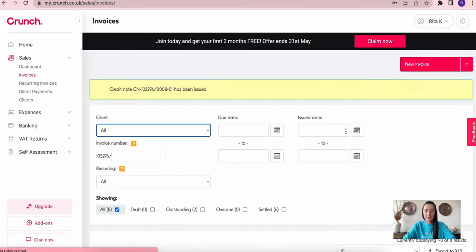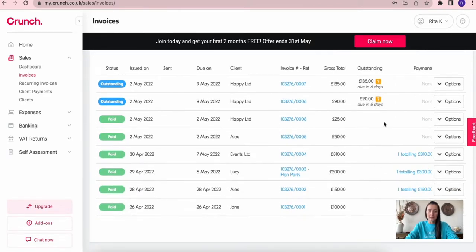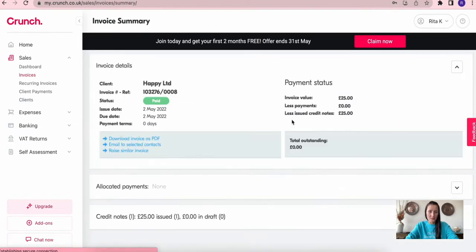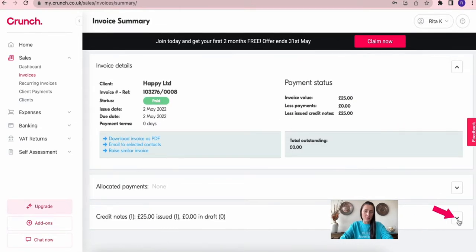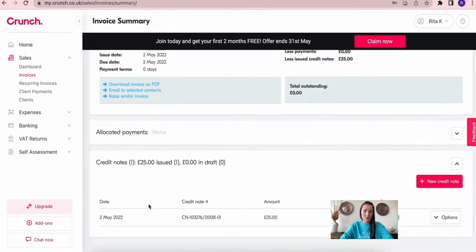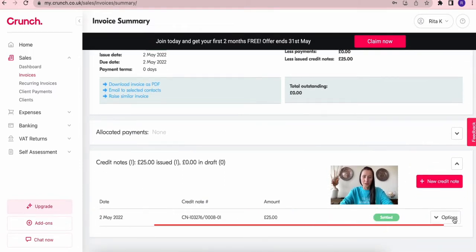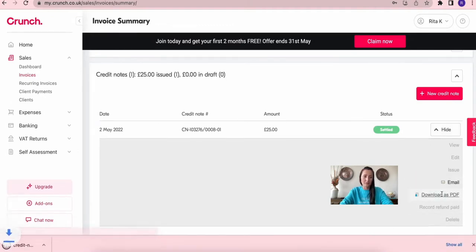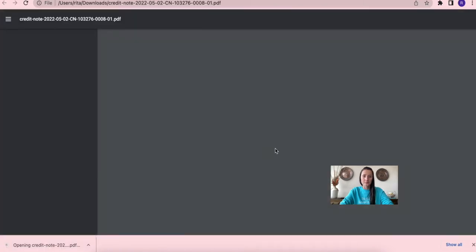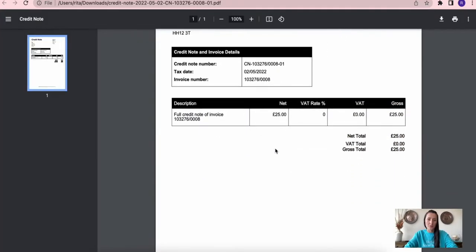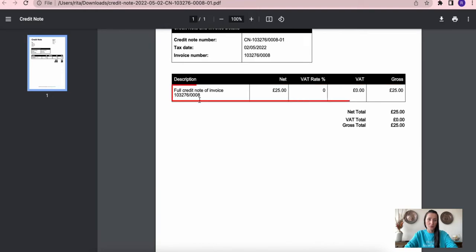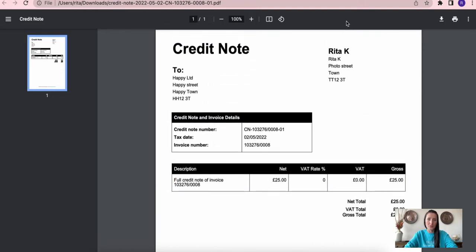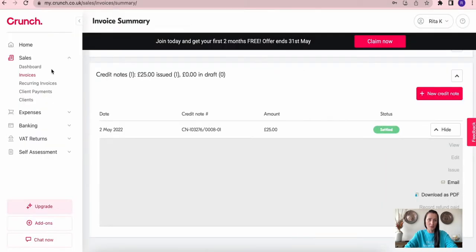Okay, and the credit note is being issued automatically. So when I click on this invoice and I click on the drop down box below, it shows that the credit note has been issued. Options for this credit note: I can download this PDF or I can email. If I download this PDF, this is how the credit note will look when it's issued for the full invoice. So it's a quick and simple way to issue in full.